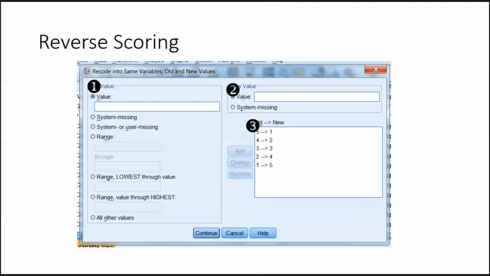If a 5 was the highest and a 1 was the lowest, we would change 5s to 1s and 1s to 5s. Note that after you enter a value in the box in the section I've labeled 1 and enter a value in the box I've labeled 2, you need to click Add below where I have the number 3 to record the change. You'll need to do that same thing multiple times, once for each change.